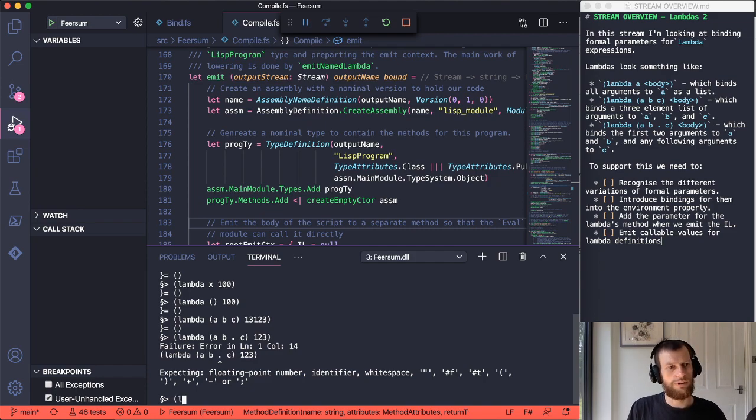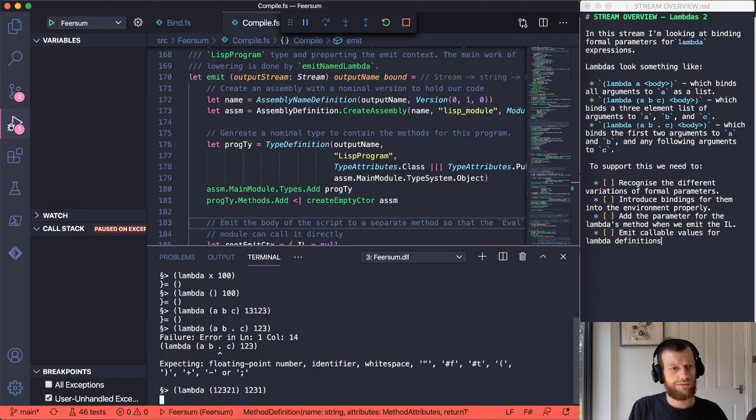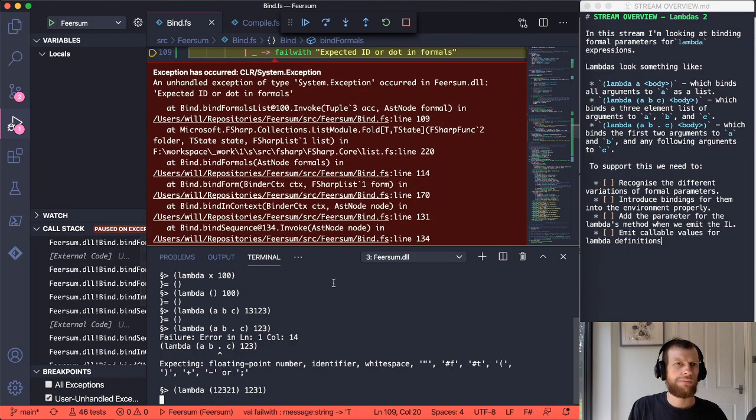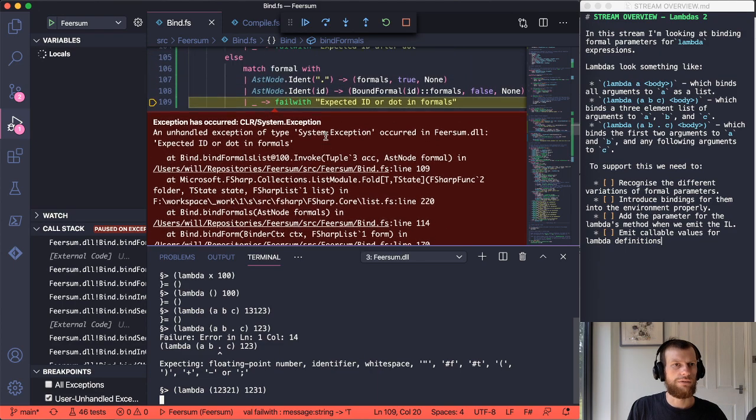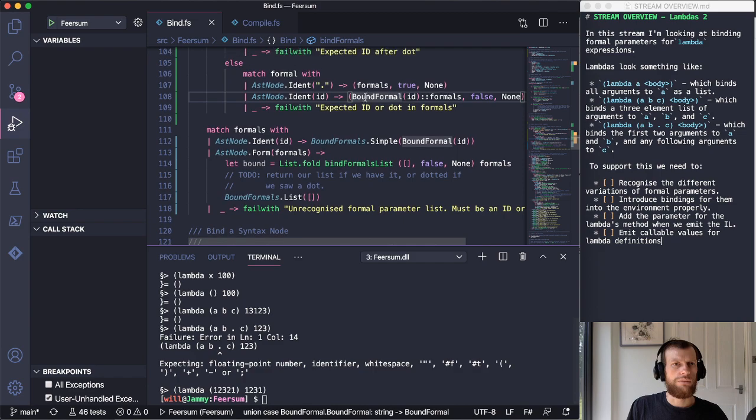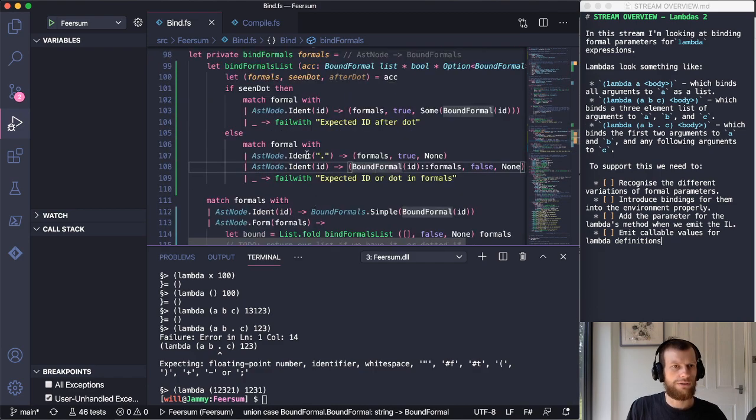Let's try this with a kind of lambda that doesn't have a valid parameter list. So let's try running it to a constant. Yeah. So I expected an ID or a dot in formals, but we didn't get one. Good. So it looks like a dot is not an ID.